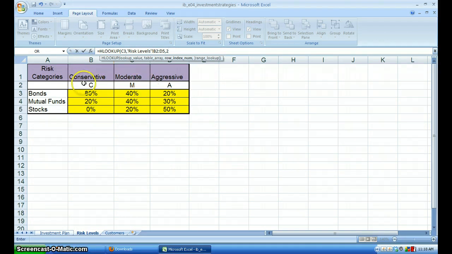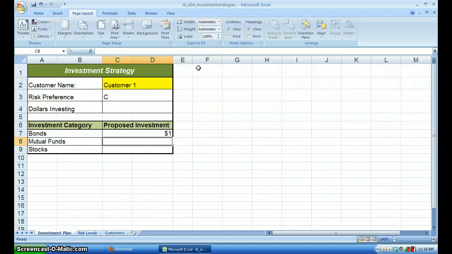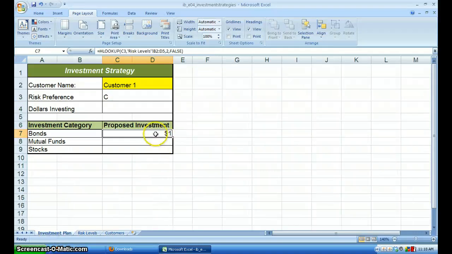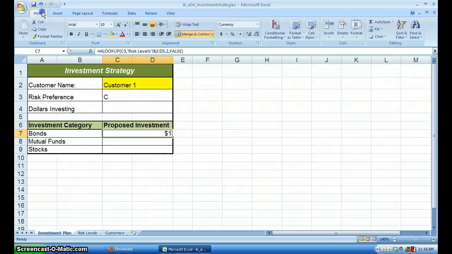So what it's going to be looking at is, this is row 1, and then this is row 2 right here. Okay, and we'll just hit comma, and again we want an exact match, and then we'll close the bracket and hit enter. Notice how it says $1, but when I go back to our risk levels, it's all in percentages. So I'm going to just change this to a percentage by doing this. And I get that. And that's it for step 3.